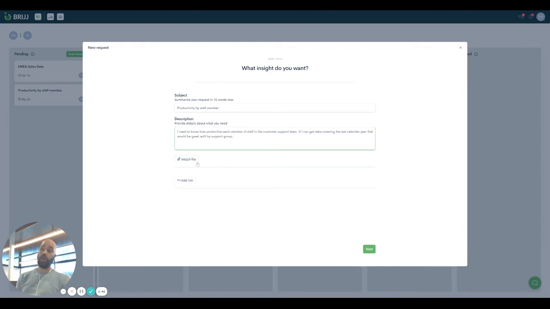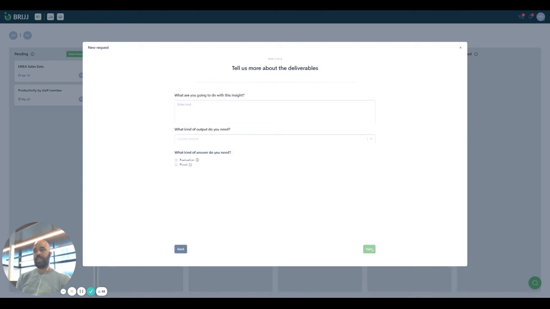I can also attach files to provide that context, maybe a previous report, something like that. And I can also add links to maybe internal resources to help my data teams understand what it is that I'm looking to do. But for today's purposes, keep it simple. I'm just going to click next.